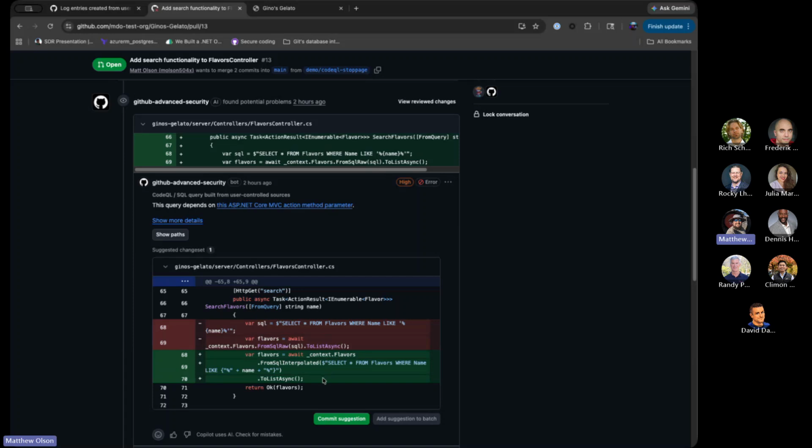So what this is now doing is, instead of doing a raw SQL injection, it's going to do some interpolation here. So it's doing an interpolated string with the name of the flavor there, and that, in theory, should do some sanitization. And if I commit this, CodeQL is going to run on it again to make sure that Autofix is actually suggesting something good.